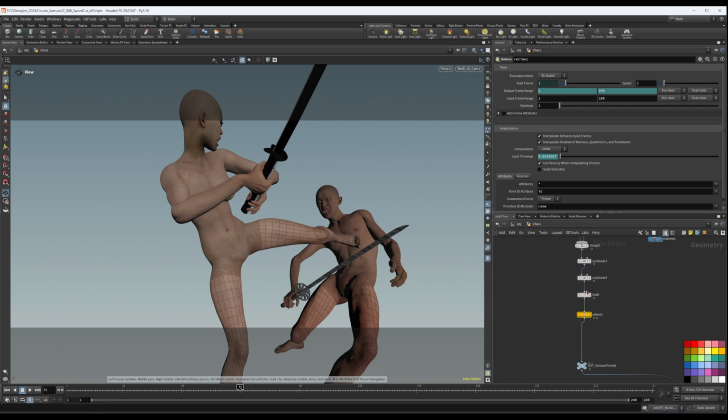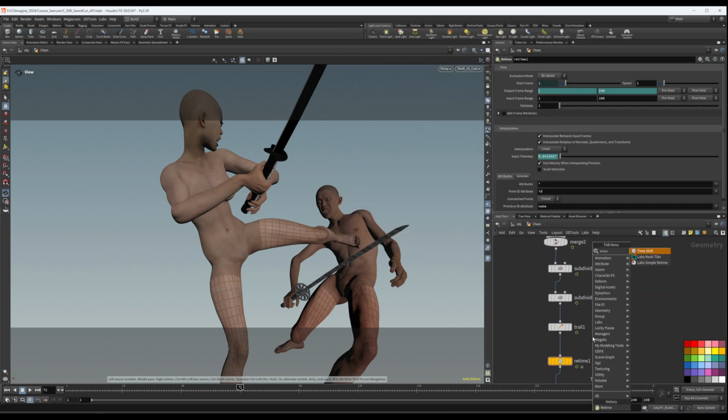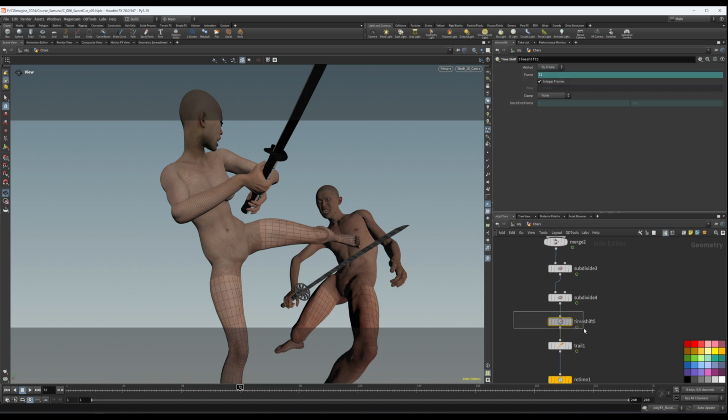And then there's something else that we need to do. I want to place a time shift before this trail, where this time shift is going to get another color. I just want to clamp this to the last frame of this animation, right?